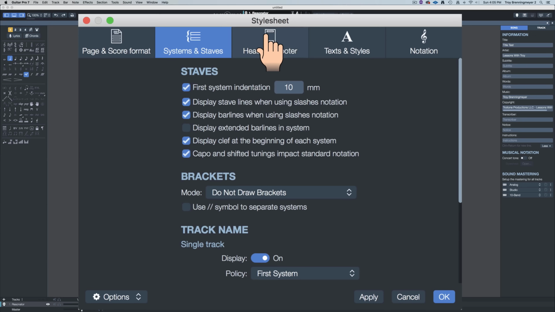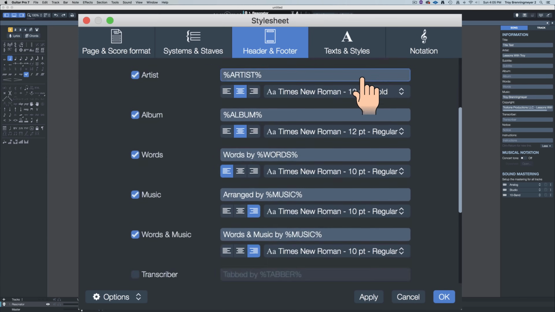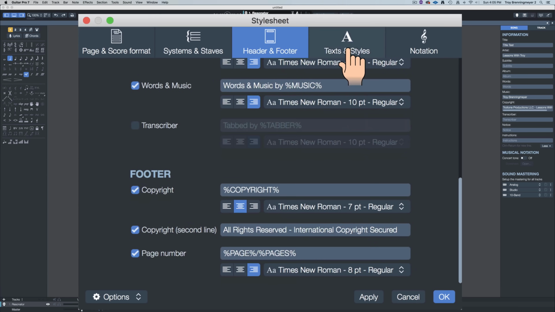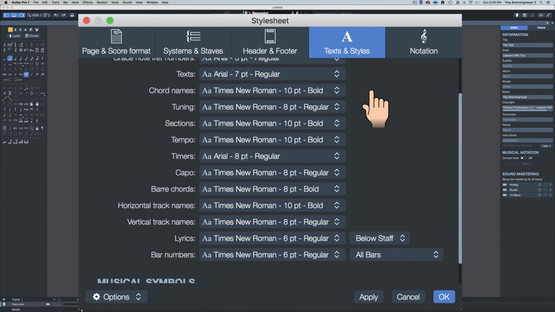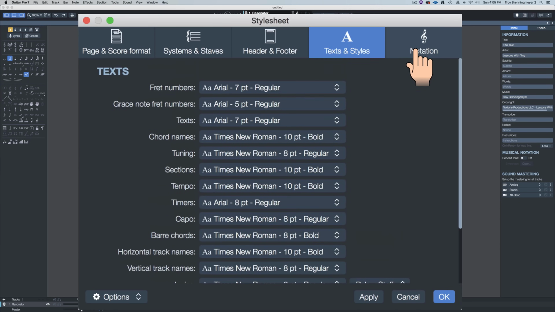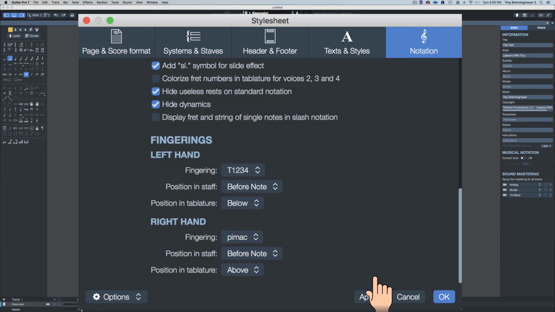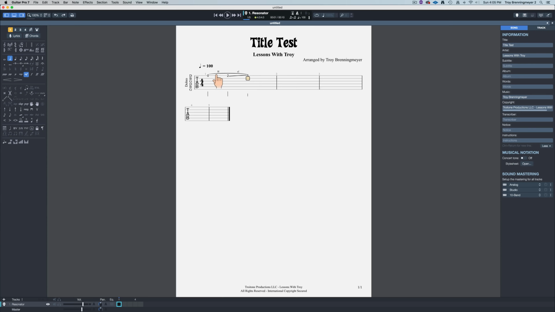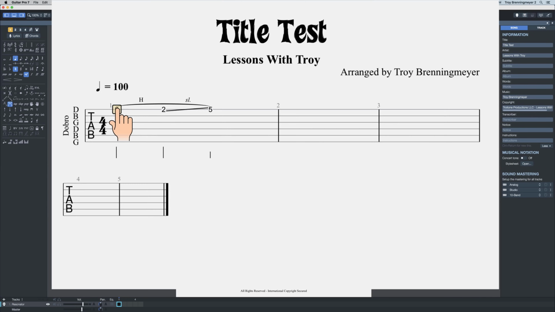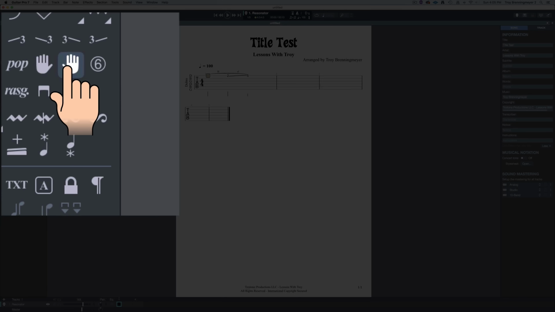Let me see if there's any big things that... actually there is. So, okay, let me show you something. Say you wanted to indicate the right hand fingering, which is common, what I do a lot. Go over here and put it on the note, whatever note you want over here. See that right hand? Click that.